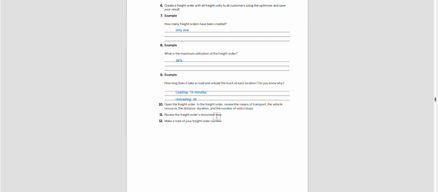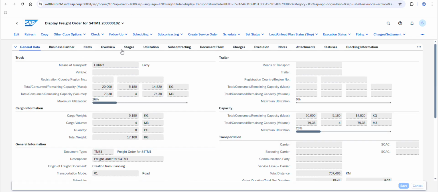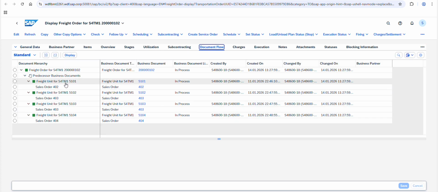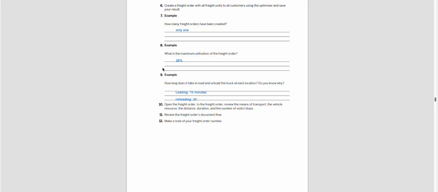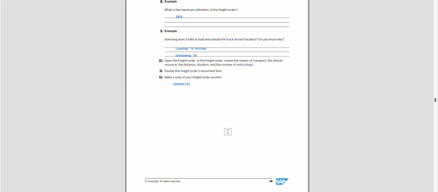Review the freight order document flow and make a note of the freight order number. Okay, from the flow, I think we just have directly the 3 different sales orders. Yes, 402, 403, which have 2 different items, and the 404. And our freight order number is this. We'll copy it here. Yeah, so I think we finished it up.